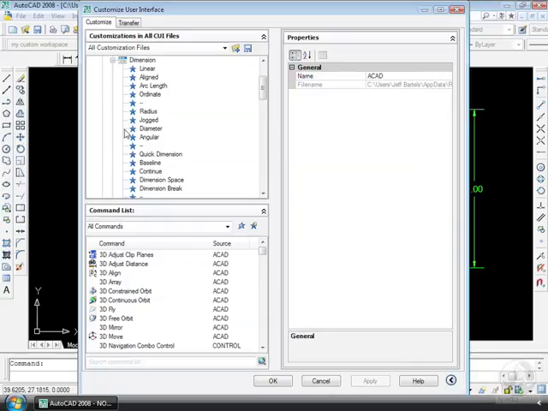Now our goal is to add the QLeader command to this toolbar. I can do that by coming down to the command list area. This is where I can go shopping for AutoCAD commands. In this area at the bottom, I have every possible command that I could launch using AutoCAD. So what I'm going to do is grab the scroll bar, hold down, and drag down to the Dimension area. I'm going to come down to Dimension Leader. Here's the QLeader command right here.